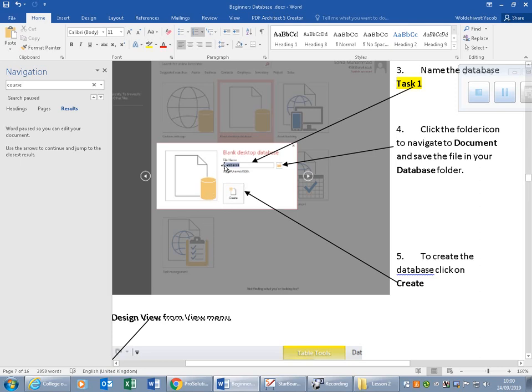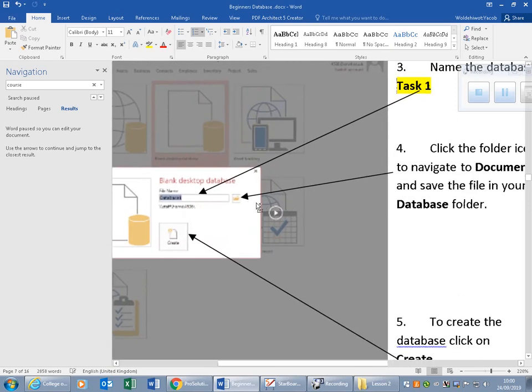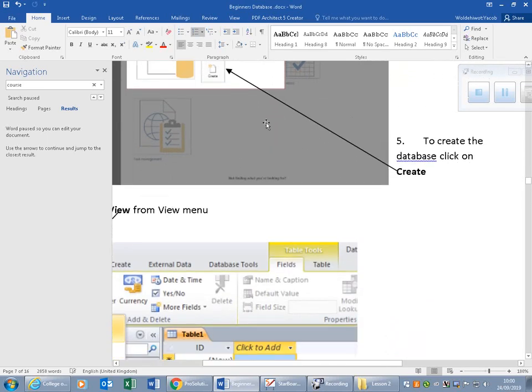You give it a name by changing the name here in this part. But you change where it's going to be saved by clicking on the folder icon. And then after that you click create. That's the easy part.